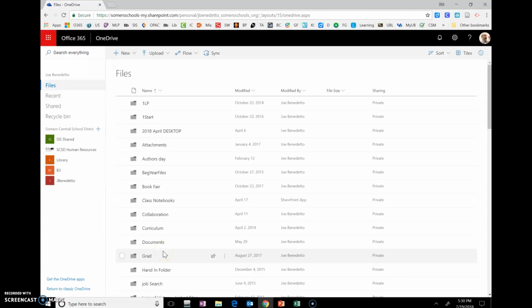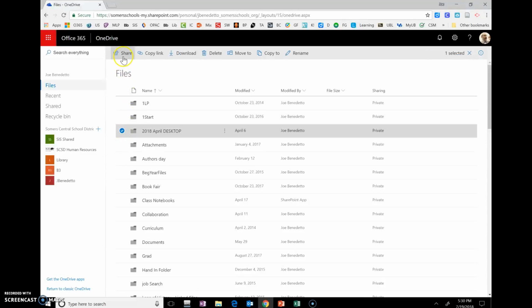I'm going to go through the sharing process, and I would like to start with the three main ways to share. One is by using the top menu. As you can see, it says New, Upload, Flow, Sync. When I select a file, Share pops up. This is the top menu.